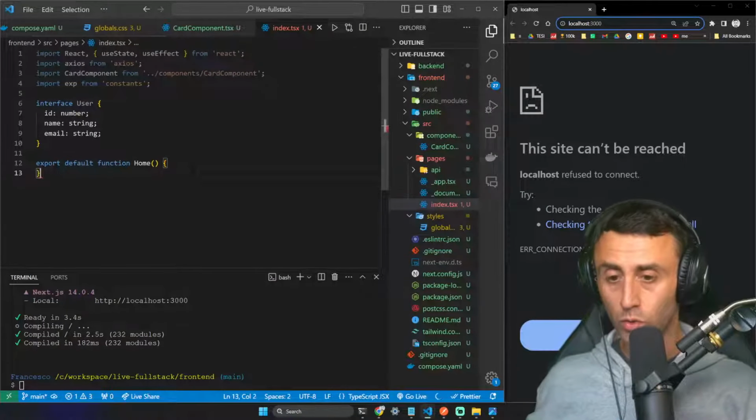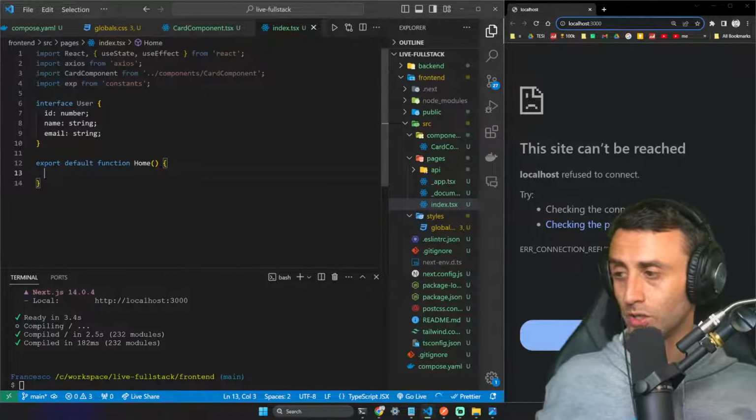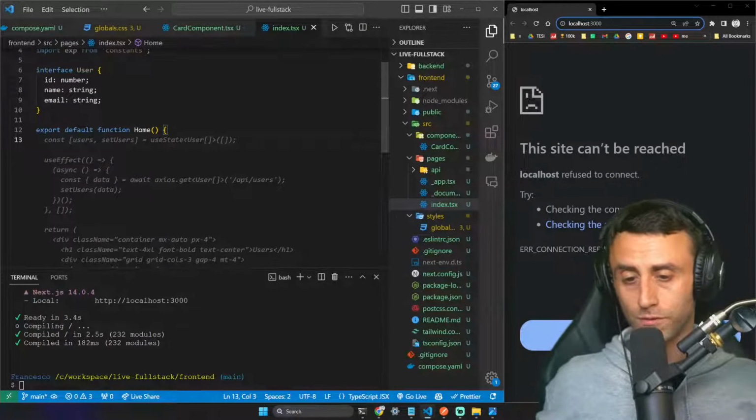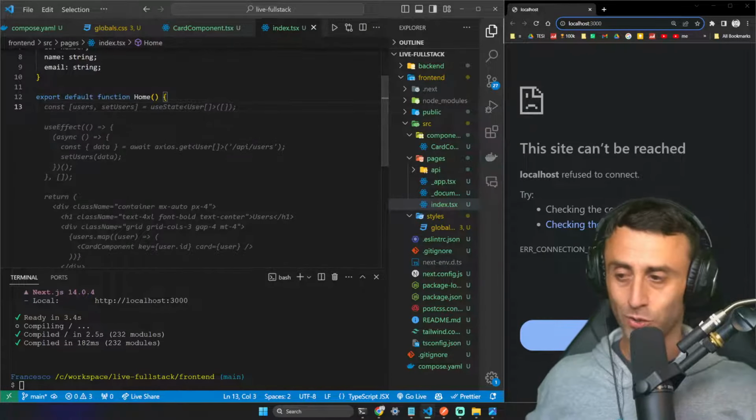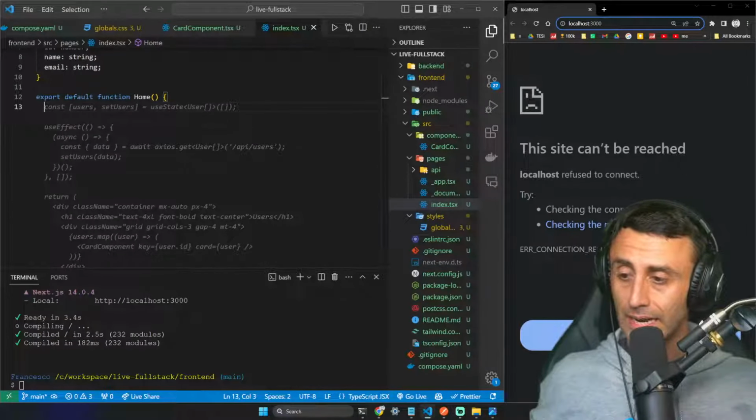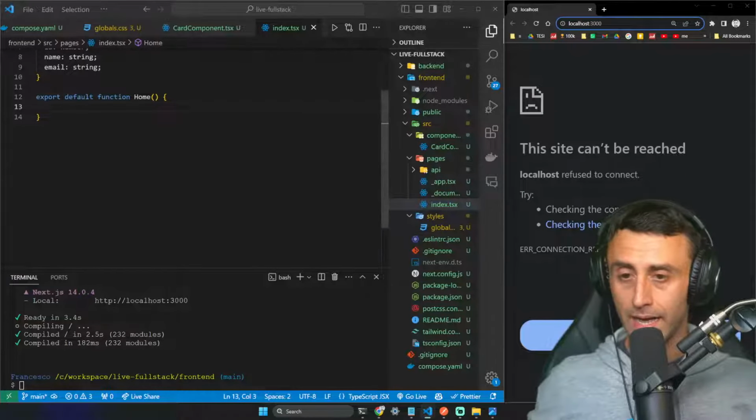Export default function. I want to close it because I don't want to have errors here. I will not follow what GitHub Copilot is saying here. Here it's going a bit crazy. But let's go line by line.